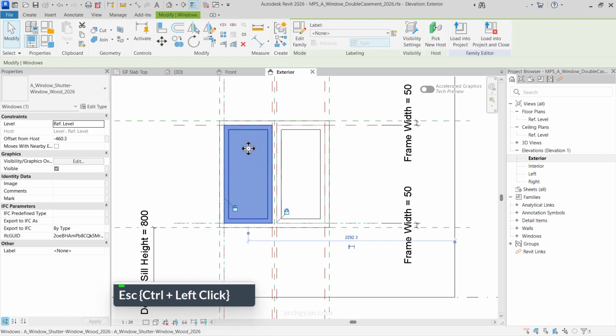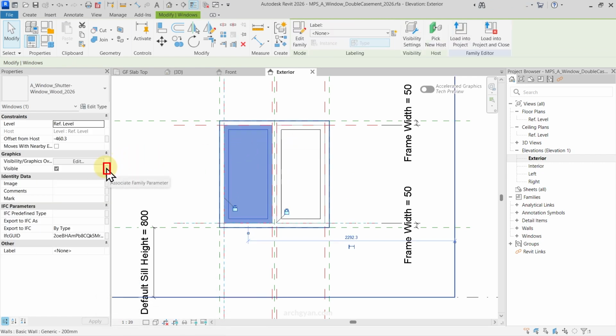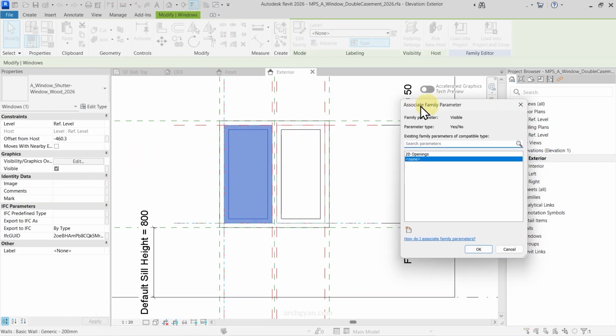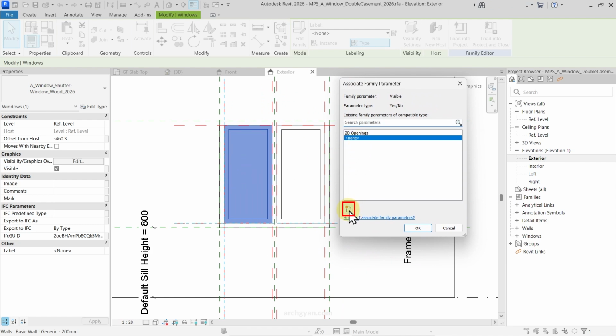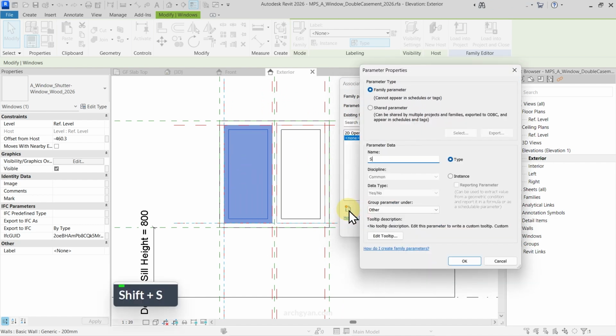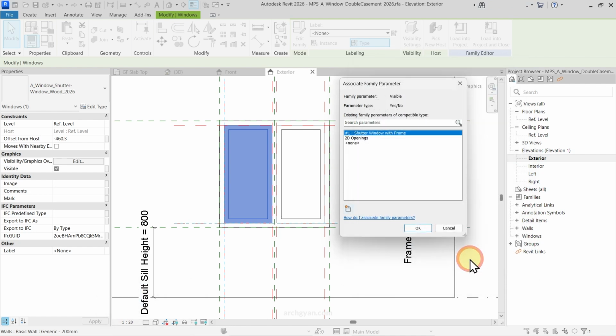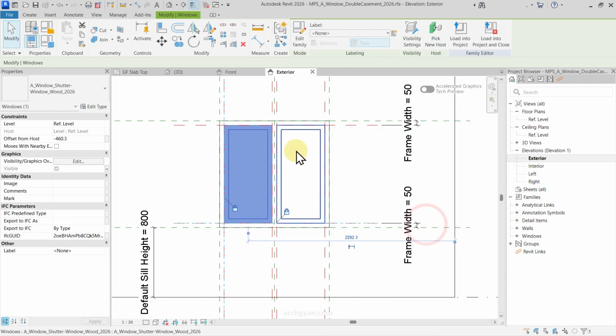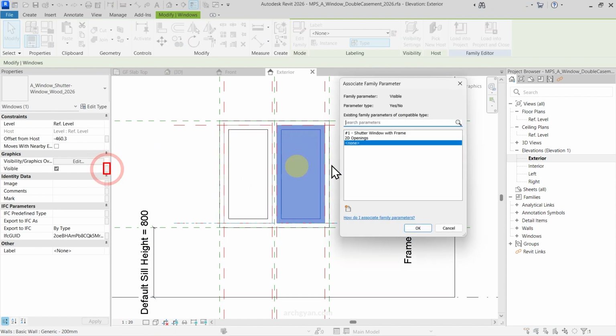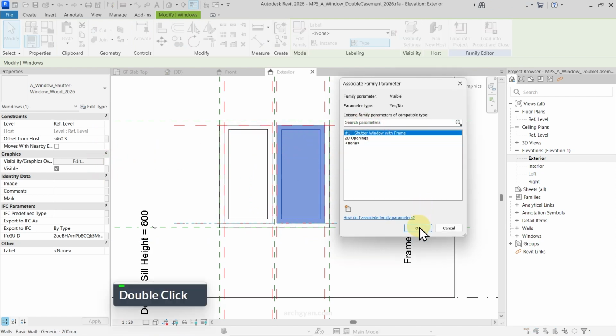So for example, this shutter, and I'm going to associate a visibility parameter for these nested shutters. So I'm going to create a new visibility parameter, call this shutter window with frame. We can also add an asterisk symbol here. So this is option number 1, shutter window with frame. And let's group it under visibility. Make sure it's a type parameter and click on OK. Similarly, this window here as well. So this would be option number 1.